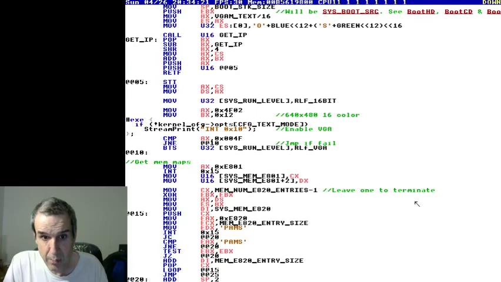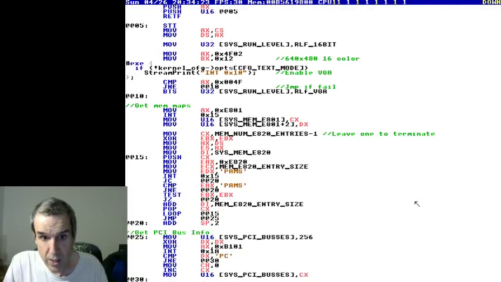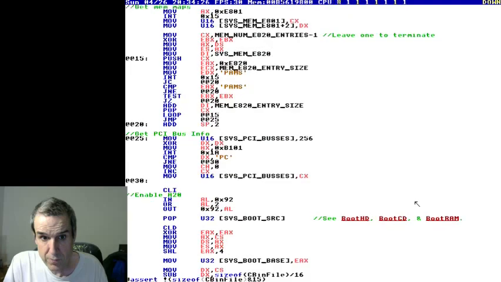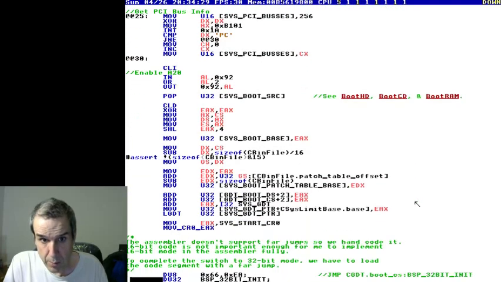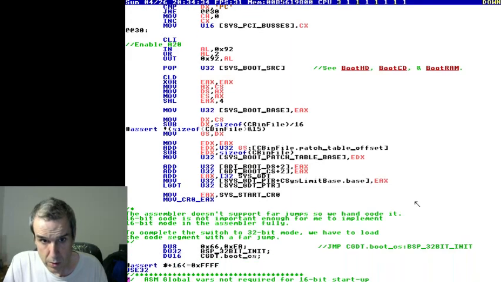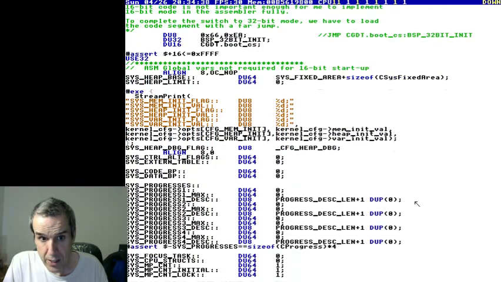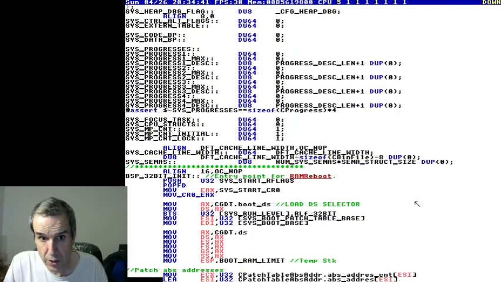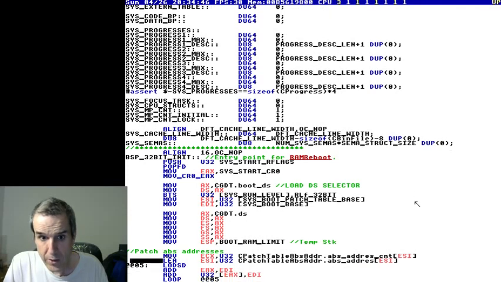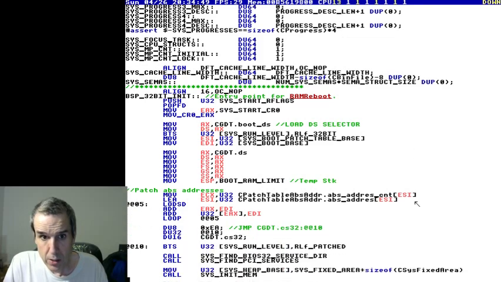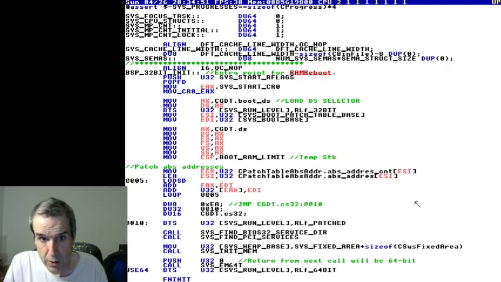It calls a couple of BIOS routines to change to BGA mode, to get the memory, and to get the number of PCI buses. Then it sets up a global descriptor table and changes to protected mode. Then I think it patches the absolute addresses, since the kernel module has 64-bit code. All the code has to be patched, so it patches itself.